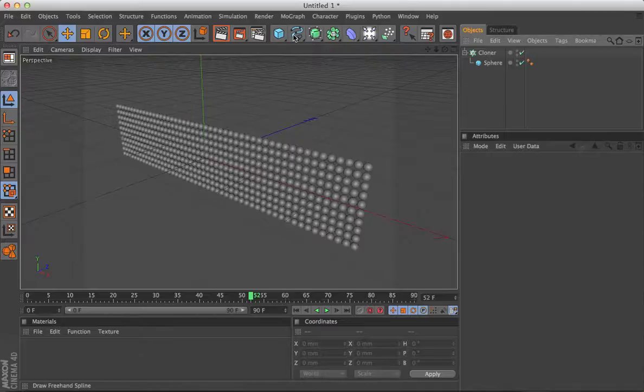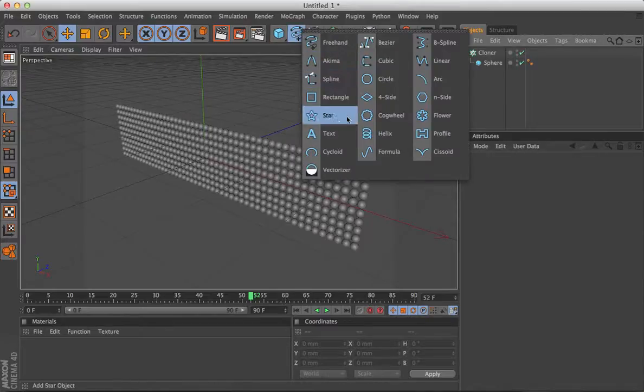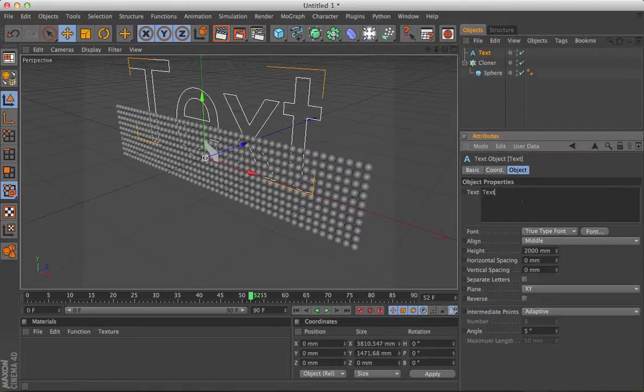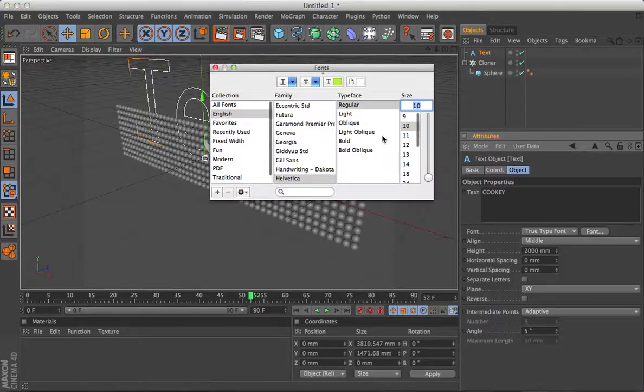Right, now we need some type. So go up to the splines. Make a bit of text, and obviously I'm going to do cookie on there. Now for a font you want something fairly bold, and just to be easy, one that everyone's got, I'm going to use Guild Bold.